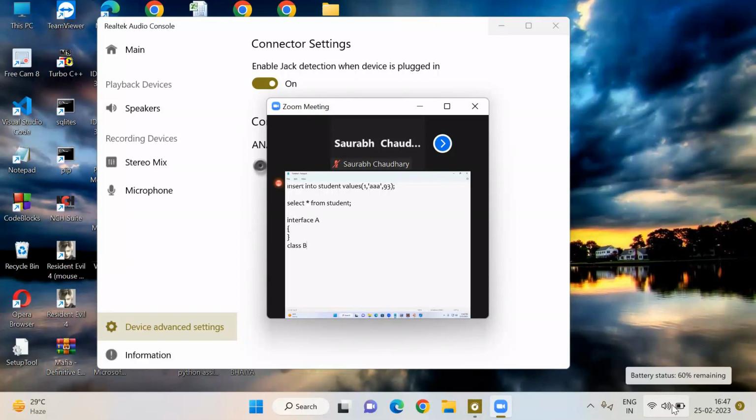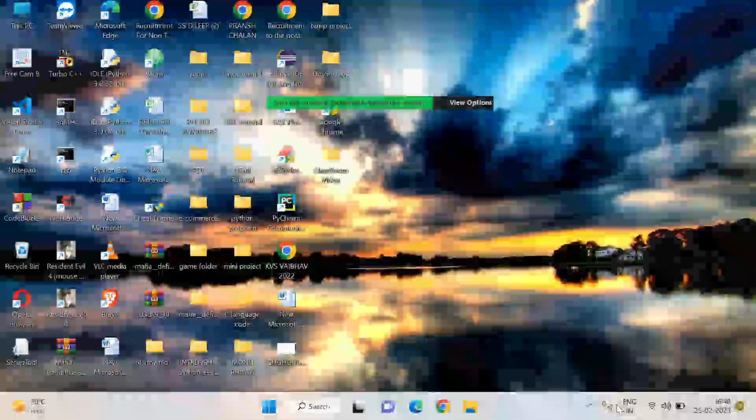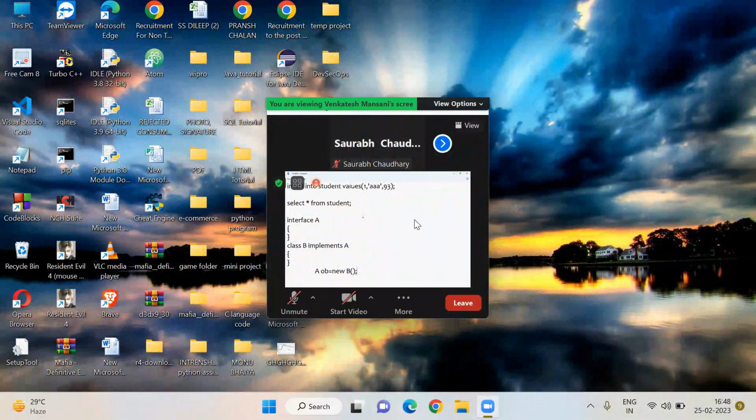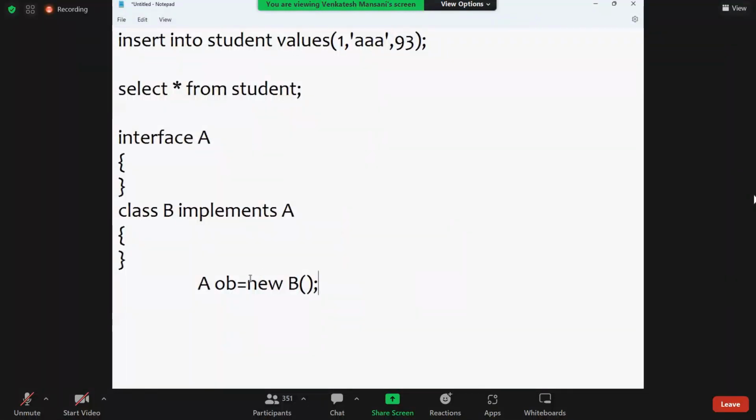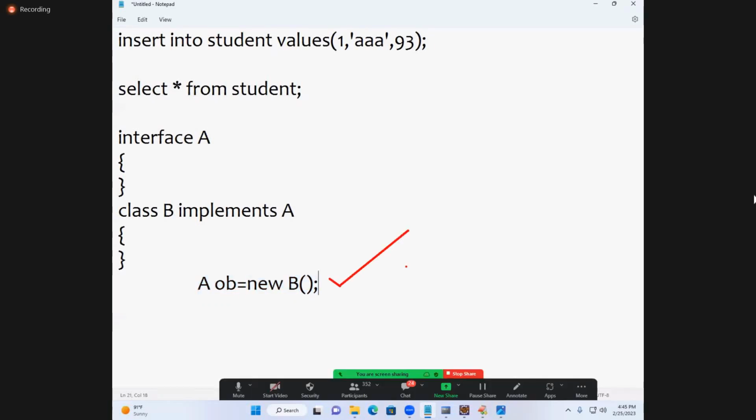Suppose class B implements A. Now, can I write A ob equal to new B? Is it valid or not valid? Valid. The object is created for class B, and the reference is created for interface A. So objects you cannot create, but references you can create. But that reference refers to a subclass object. So A ob equal to new B is valid.